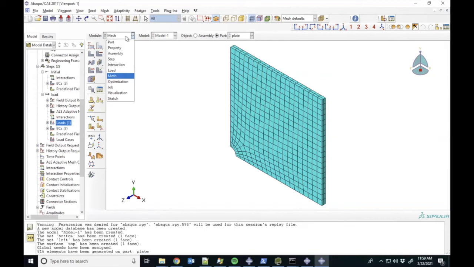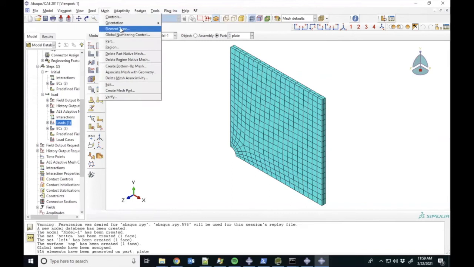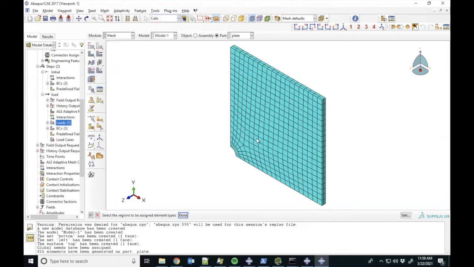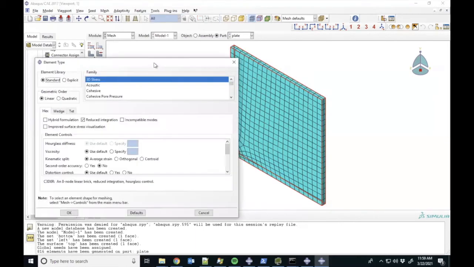the study. Actually, before we do that, let's examine the element type. So our mesh looks good, but we always have to keep in mind the actual type of element that Abaqus is applying.